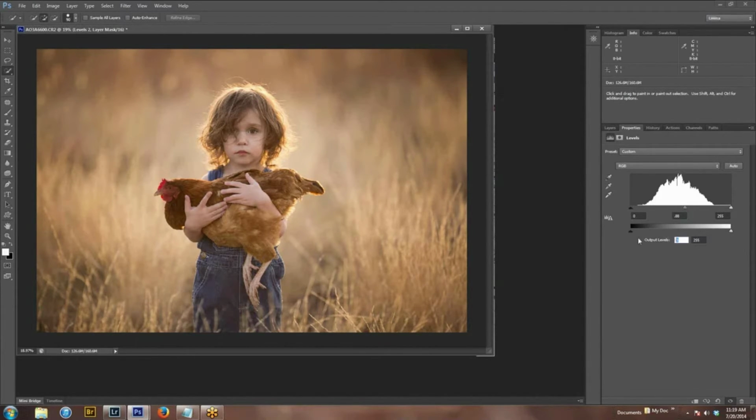I'm going to add a little bit to my output in RGB, maybe just like a 5, just to kind of smooth things out. And then I'm going to go to my reds, and I'm going to add a little bit to my output levels also, maybe a 3.